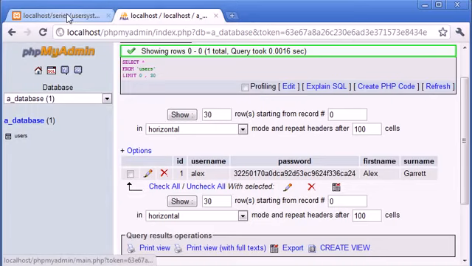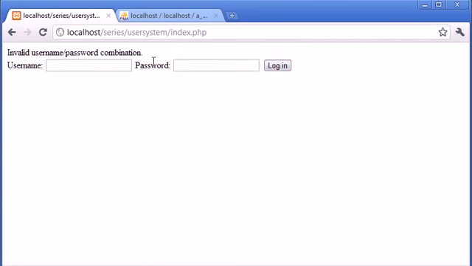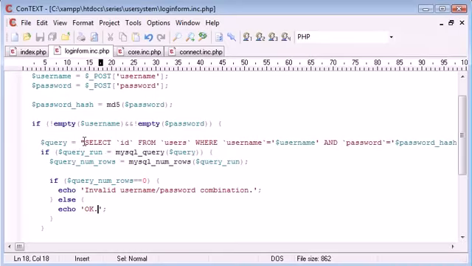So let's try a user login that's incorrect. So I'm going to type Billy and pass123. Now bear in mind that pass123 exists in the database, but it doesn't exist next to Billy. So let's click login. We've got invalid username password combination. So our SQL query was structured correctly, but it returned no rows.